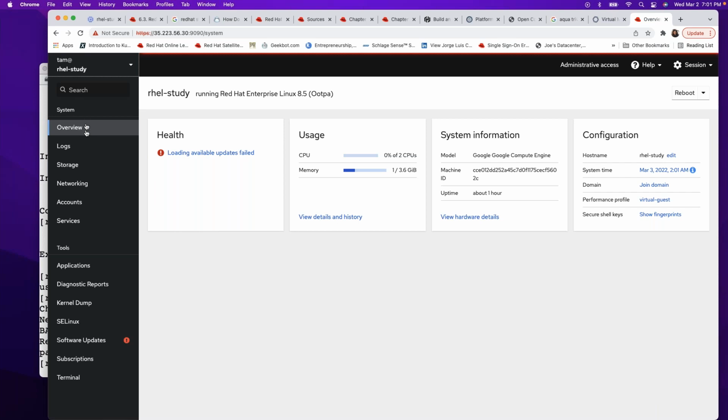If I wanted to add another machine in here to manage multiple machines, I could. If I want to reboot this machine, I could.